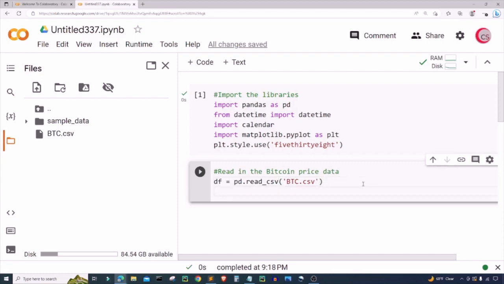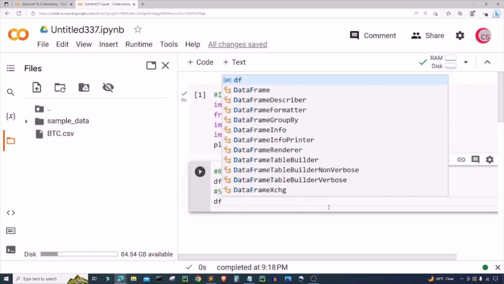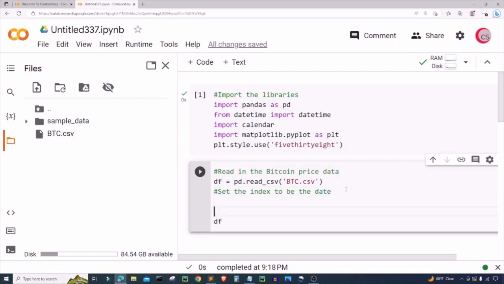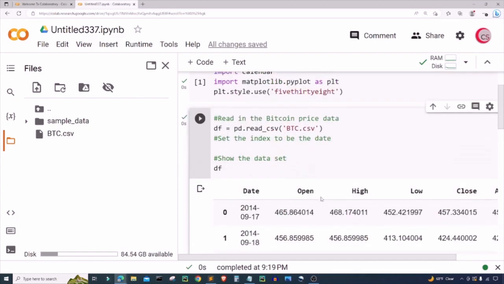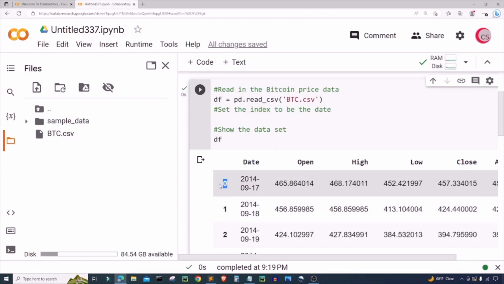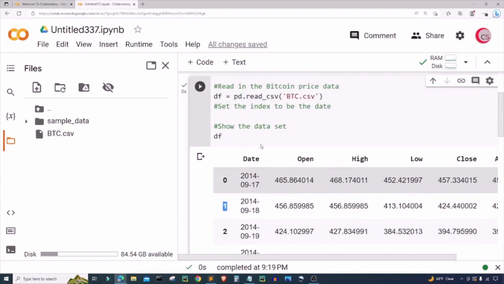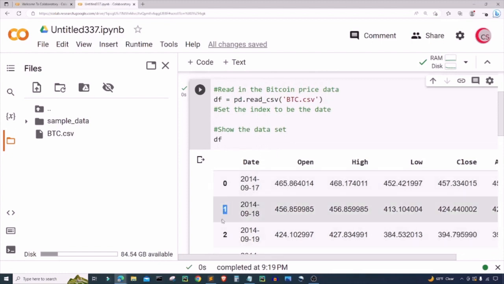Okay. So next I'm going to set the index to be the date. And the reason for that is if we look at the data set, df. So I'm just going to show the data set df. So I'm going to run this cell really quick. We can see the date column here and the indices here being integer values. All right, so I want to change these indices to be the date instead.